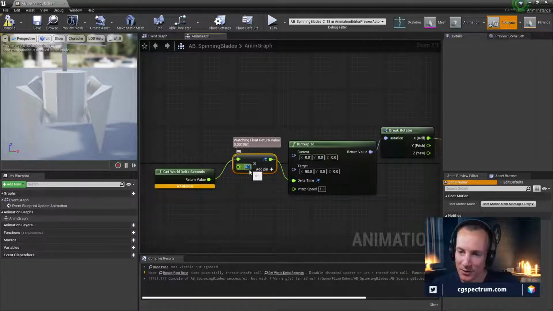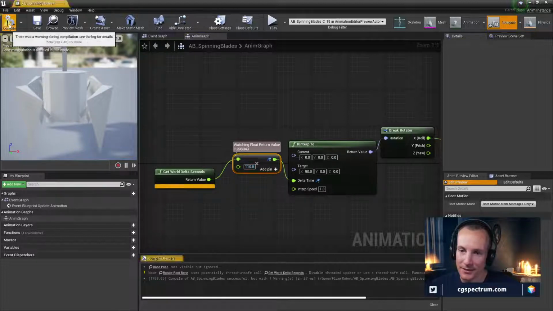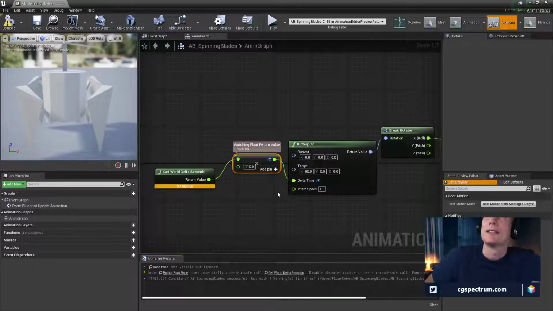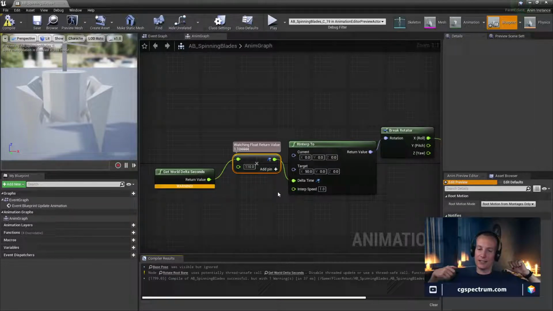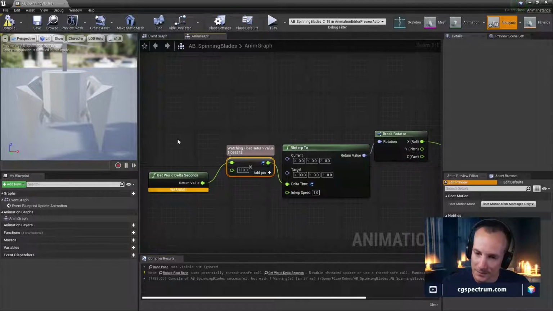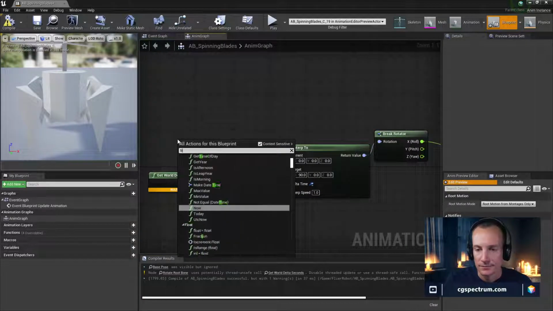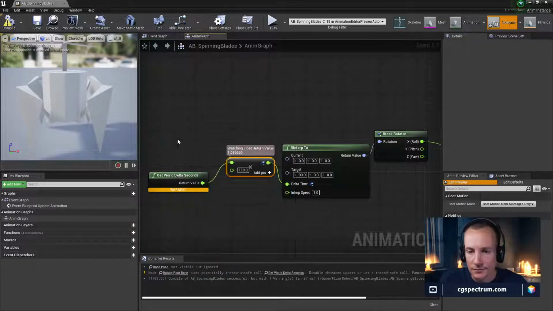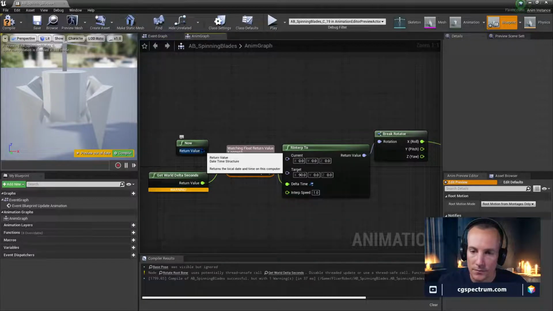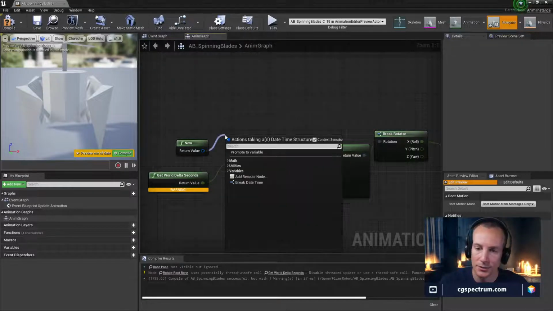I'm getting a very small number. Maybe I'm going the wrong way then. So delta seconds is not the number I thought it was. I need to get like world time or something. Is that possible as a float?